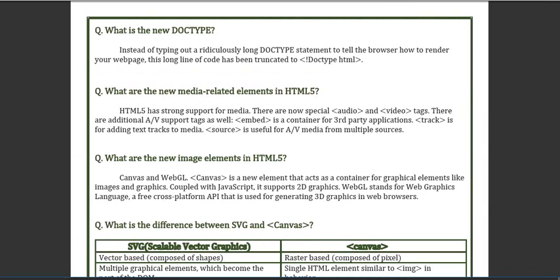Now here are some small questions. What is the new doctype? The new doctype is this one.